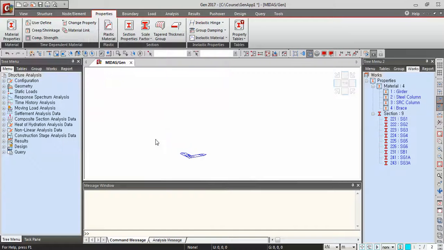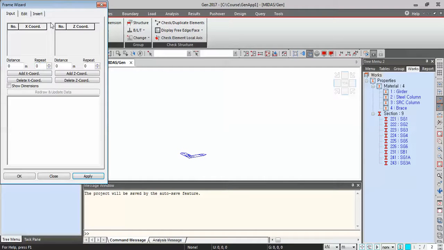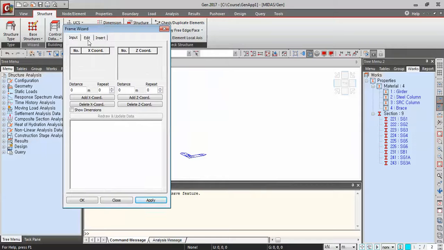Now what we will do next is we will now use the frame wizard of Midas Gen. We go to structures, base structures, and select frame. Here we have 3 tabs. It's called input, edit, and insert. In input, we will be inputting the coordinates and the distances of the frame that we want to do.